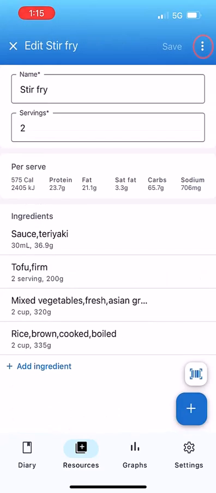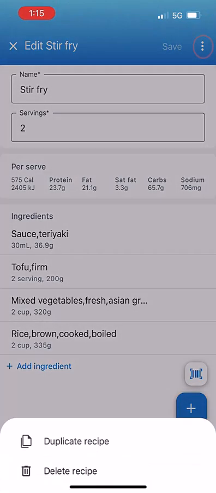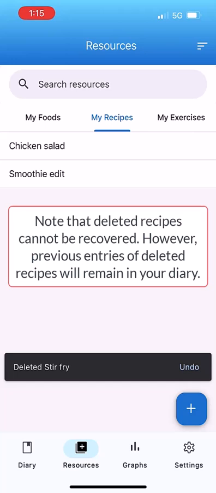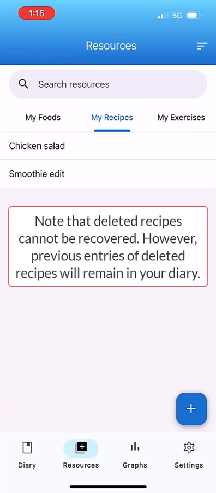Then tap the ellipsis in the top right corner of the screen and tap Delete Recipe. Note that deleted recipes cannot be recovered. However, previous entries of deleted recipes will remain in your diary.